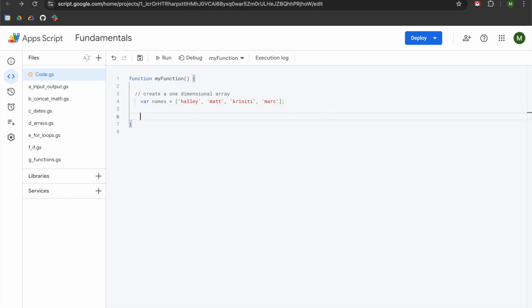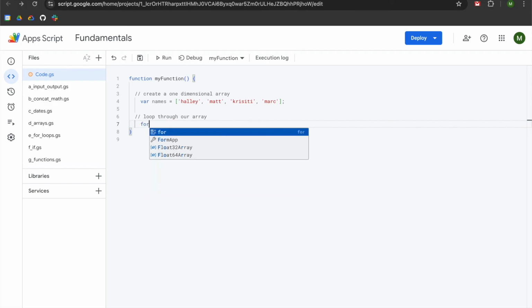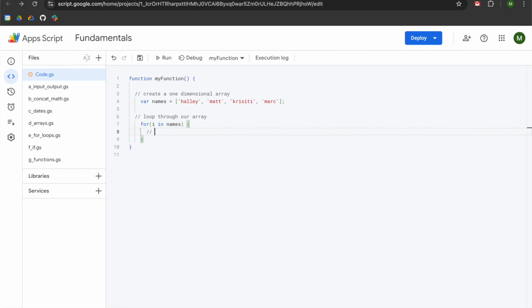We'll hit enter twice. We'll hit the left arrow twice. We'll have 2 slashes for a comment. And now we're going to loop through our array. We'll hit enter and tab. So we'll do for, open parentheses, i in names. We'll hit the right arrow on our keyboard and we'll use curly brackets. We'll hit enter, 2 slashes for a comment, and we will log out our names.